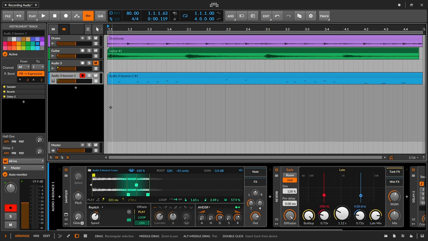So as you can see, recording audio into the Bitwig Studio is fast and easy. And the real fun begins once we capture something, because we have these amazing tools on board inside the Bitwig Studio to alter and manipulate and twist our recordings around.